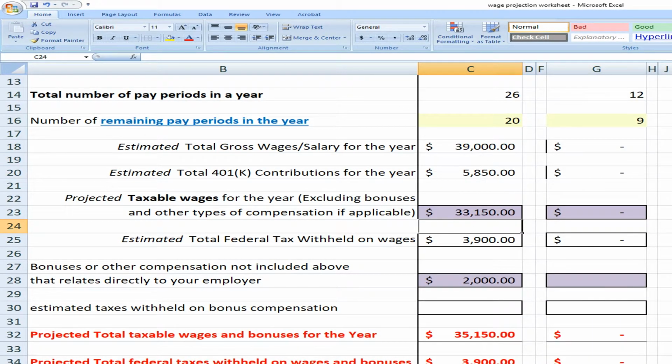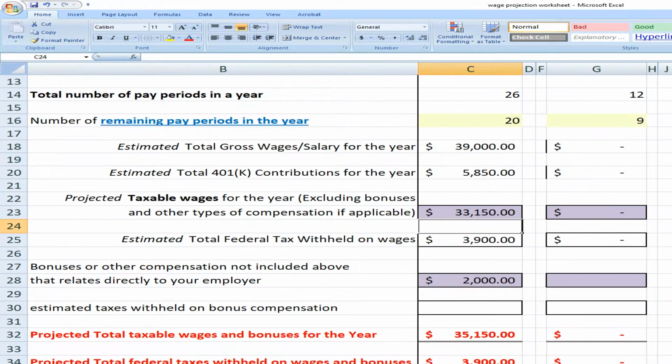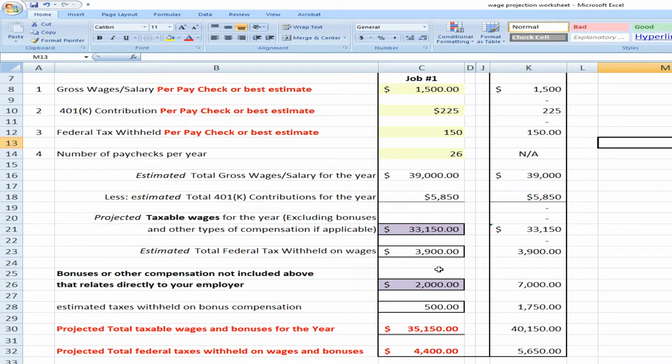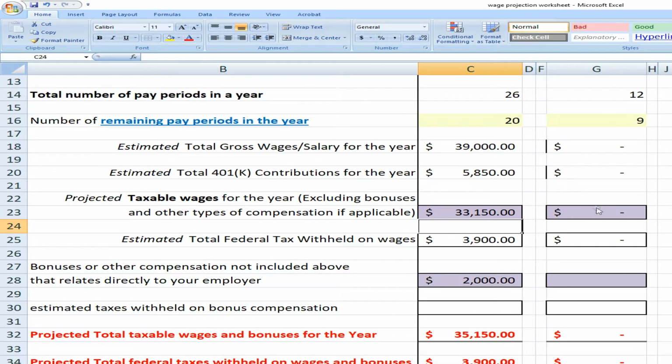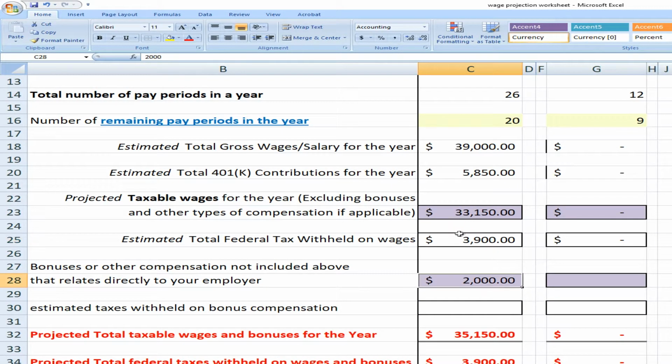If you look back at these numbers, guys, let's go back to the first tab. They're exactly the same. Look at $33,150, $33,150, $3,900 of withholdings, $3,900 of withholdings. So this is just a different way to analyze this. This is if you've already gotten several paychecks and you're going to project out your income for the rest of the year. So you can just do it this way. And then he's got his bonus.